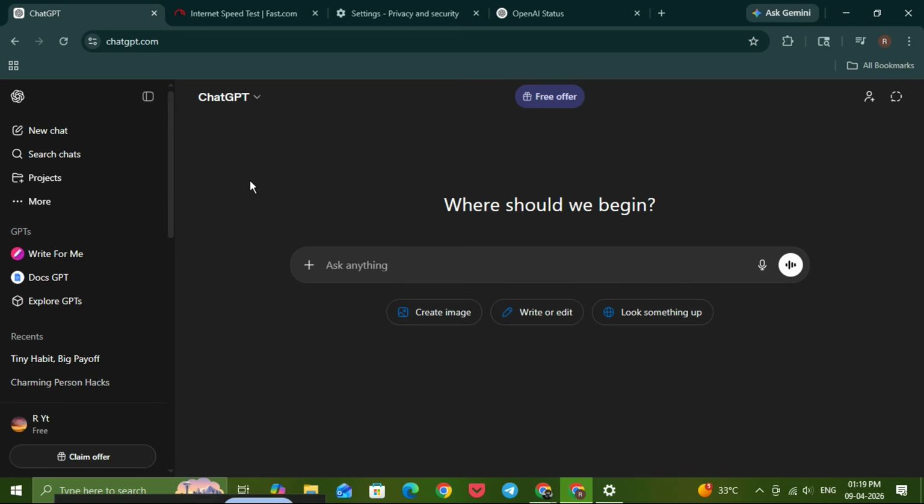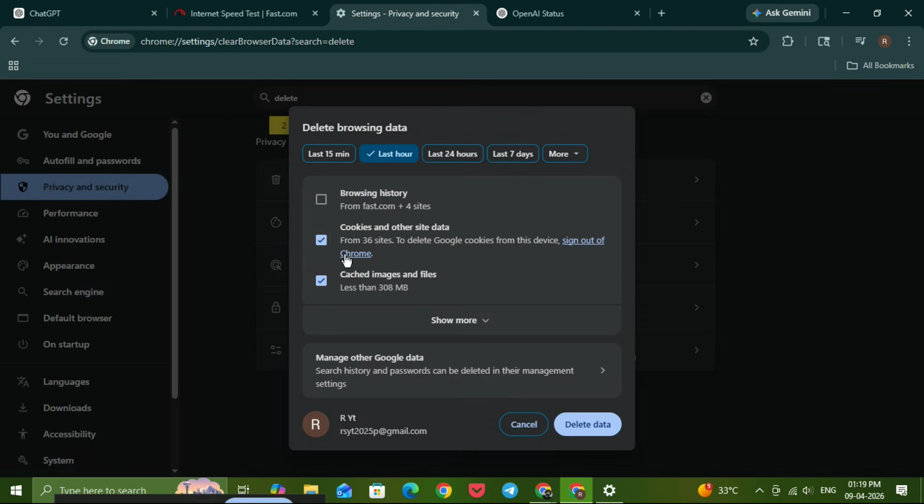And if none of those fixes work, clear your browser cache and cookies. Go into your browser settings, then look for privacy or privacy and security. From there, choose clear browsing data. Make sure to clear cached images and files, and if needed, clear cookies too. Old browser data can sometimes interfere with ChatGPT loading correctly, and clearing it gives you a clean start.